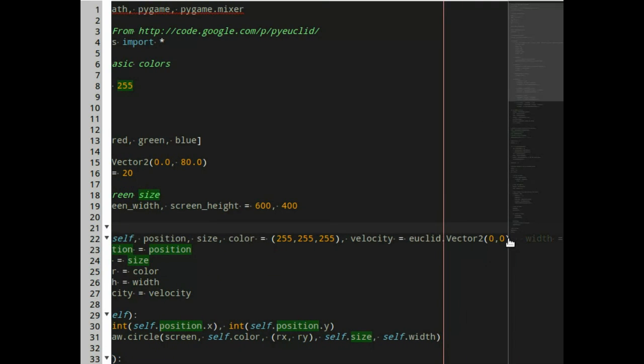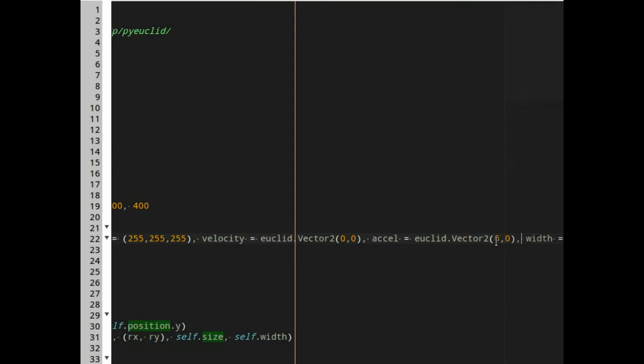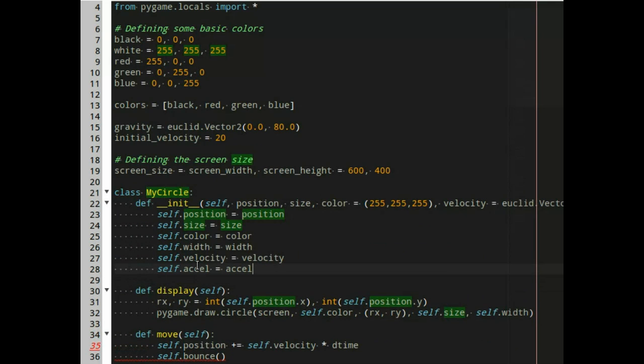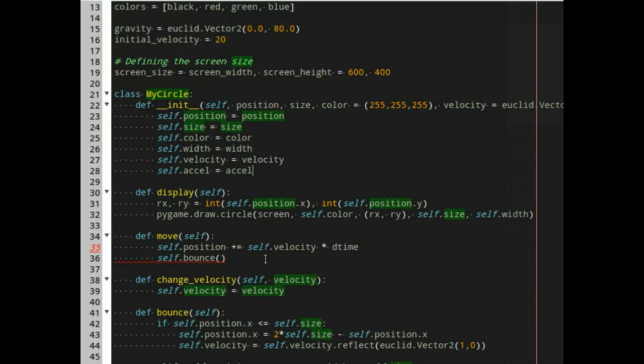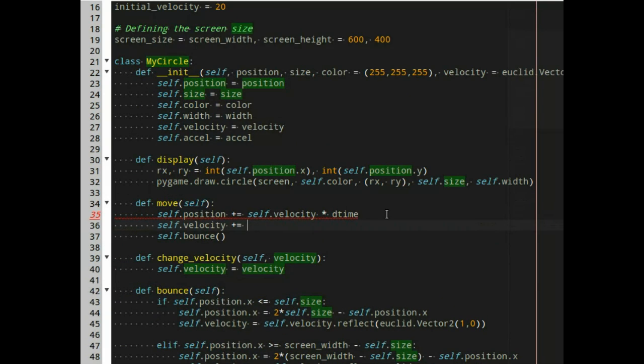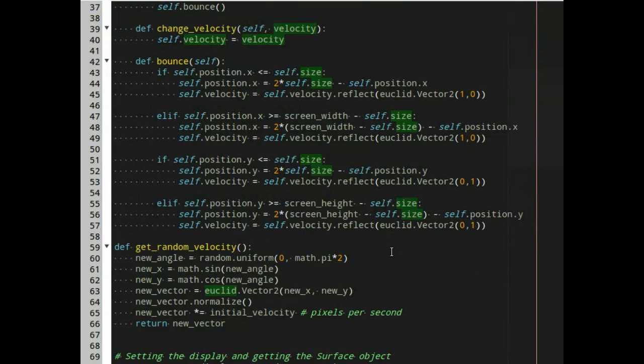Now my circle is going to need this acceleration also passed in along with the velocity, and we're going to store that acceleration in the myCircle object. The next thing we need to do is change our move function so that on every frame the position and the velocity are updated. The velocity is updated by acceleration times time. Also, our position formula has to be changed in order to include change in position by acceleration over time.